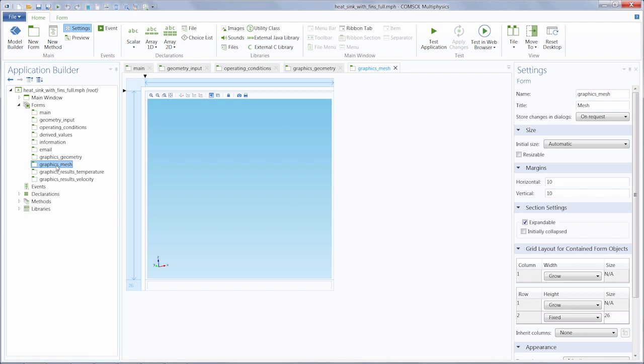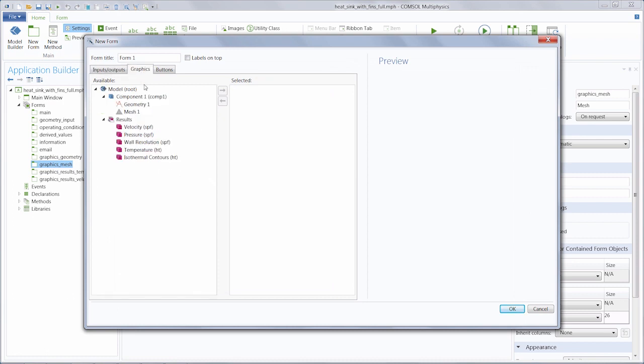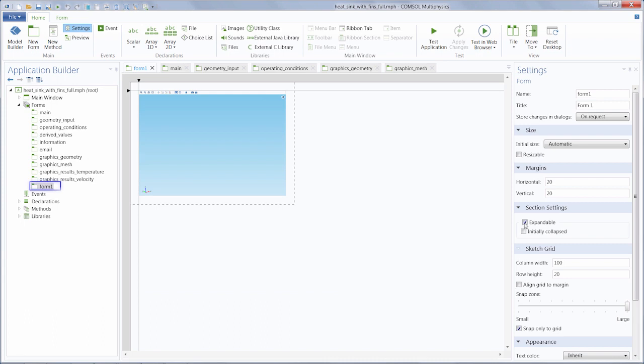Now let's say I wanted to add a pressure graphics plot to my app. I can add a new form and select the graphics plot for pressure, and then click OK. And my new form has been created. Now I can rename this, and I'll rename it graphics_results_pressure, and then we'll have the title as pressure. So here I've created my graphics form.